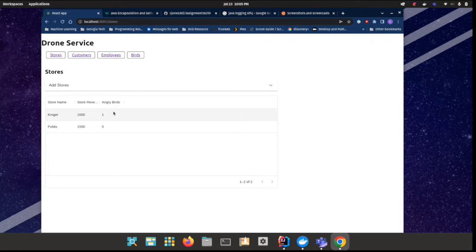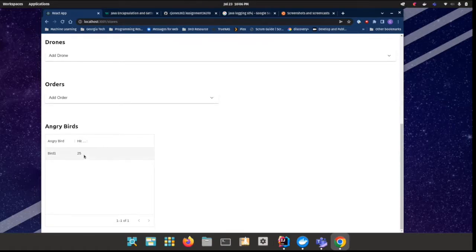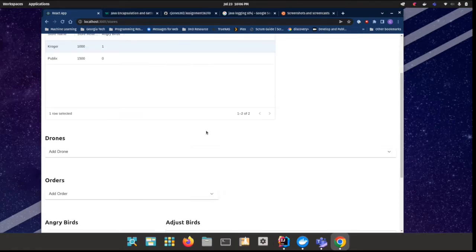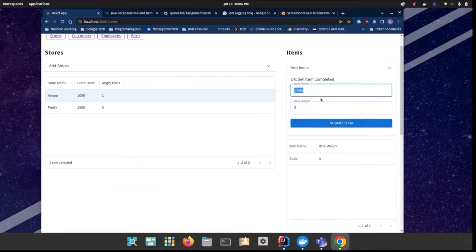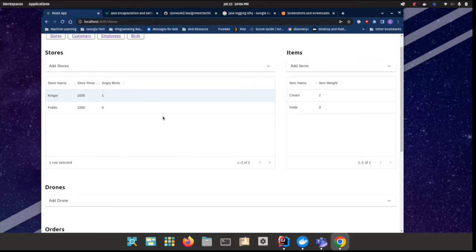So when we go back to stores, once you click on one of the stores, you get the option to edit anything on the store, or we also have the Angry Birds down here as well with the same options as we do for the employees and the customers. Everything we do here, we can just go ahead and add the items. And it gives you a list of the items on the store as well, so you can keep track of what's going on with those.